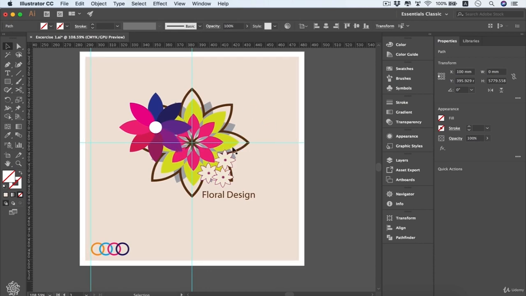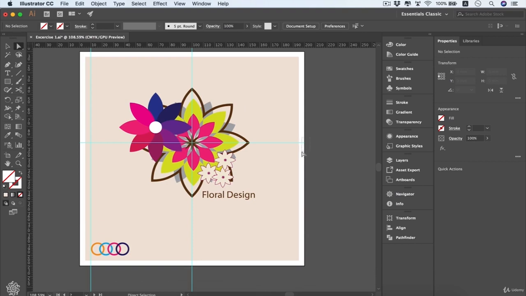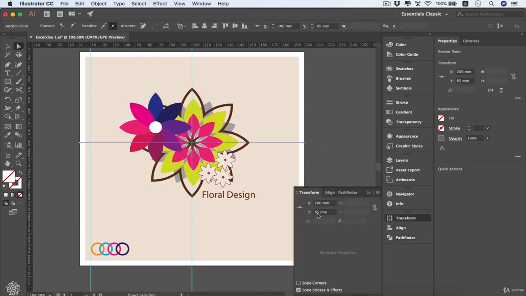However, your height is not exactly in the center. If we select that guide in here, we can go to Transform, and you will see that our height is only 85 millimeters, which is not exactly the center. It's only 8.5 centimeters from the height of our artboard.